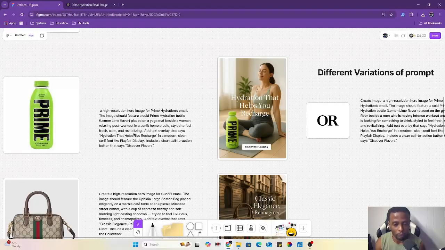The mood is the emotional context in which we receive the email and the image. Add a text overlay that says "hydration that helps you recharge" in a modern, clean serif font like Playfair Display. Include a clean call to action button that says "discover flavors." And this is the image that AI was able to produce for us, which is amazing. Do you know how quickly AI generated this image? In less than 1 or 2 seconds.